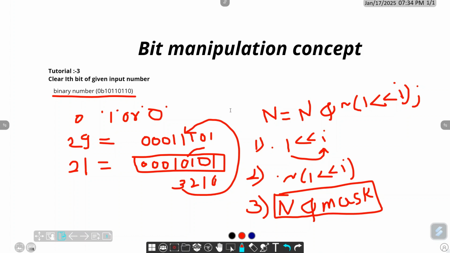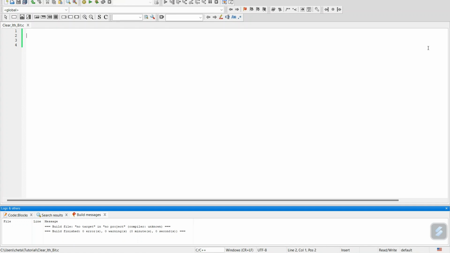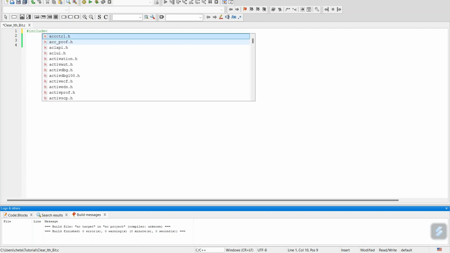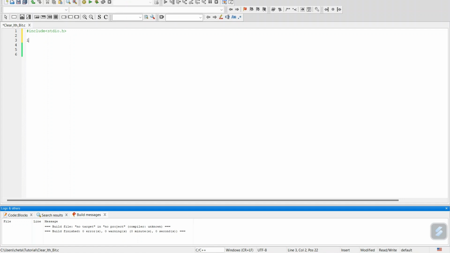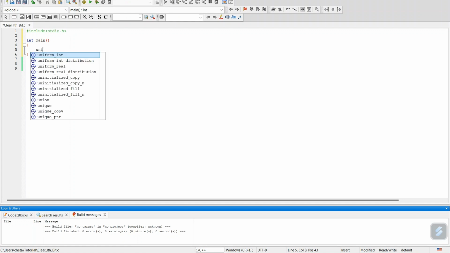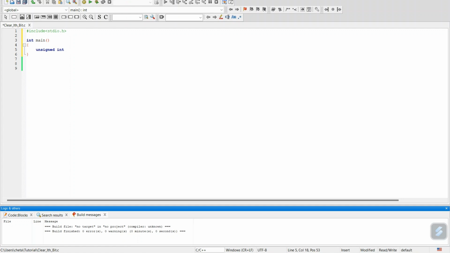So let's write a simple C program to demonstrate this. We'll go to the code block and see how the code works. We include the standard input output header, that is #include <stdio.h>. After that, we write the main function, the entry point for the C program. We need to define the integer number and the index. So we define unsigned int, the number that we are entering, and comma I. This is the index.